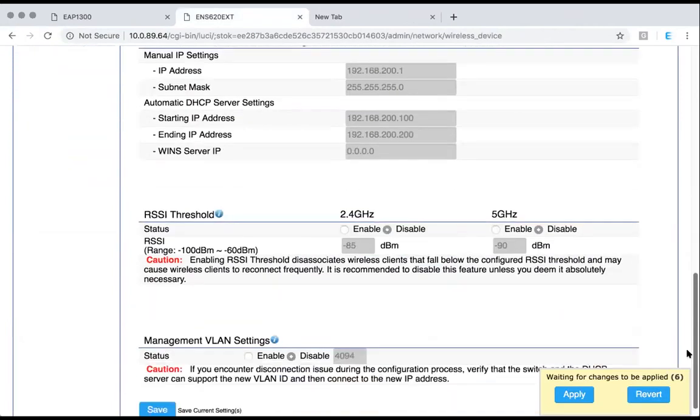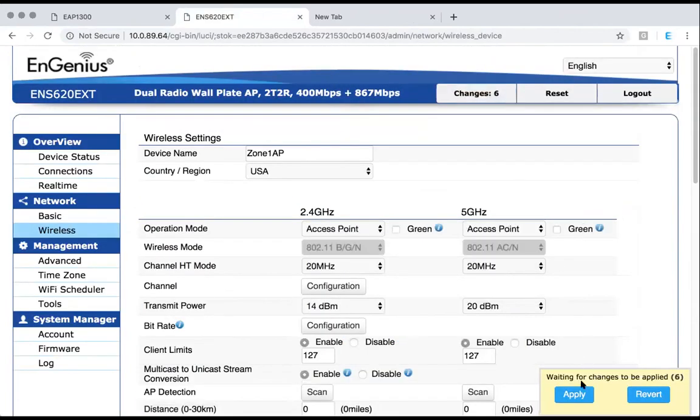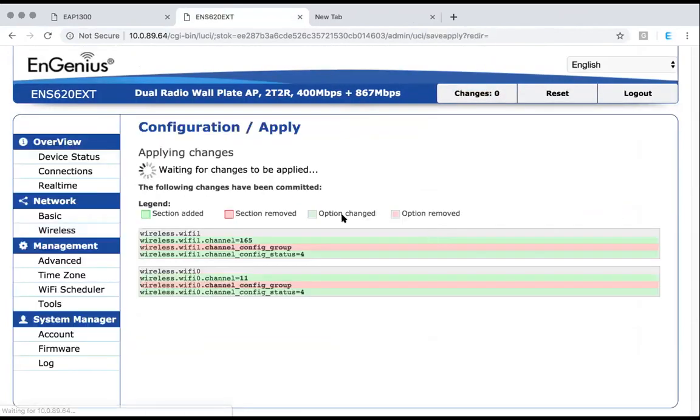Okay, as you can see, this is the two-part saving process. We have to click save on the bottom, and then we have to click apply either here or over here in changes in order for the settings to be persistent. And then when that comes up, the access point will be ready to go.